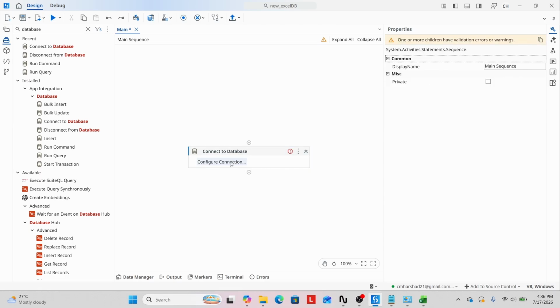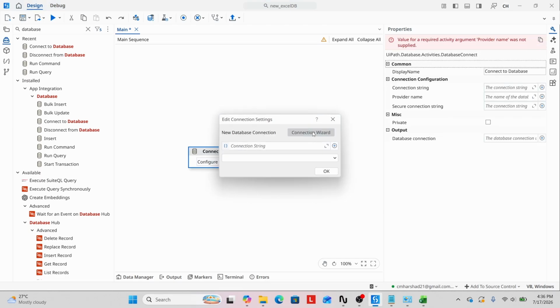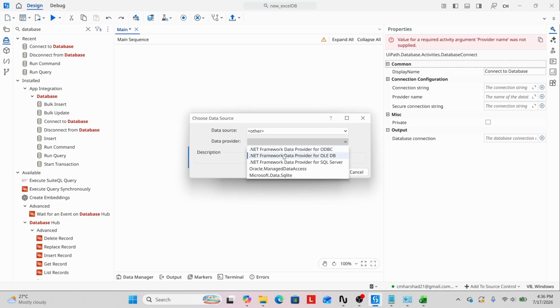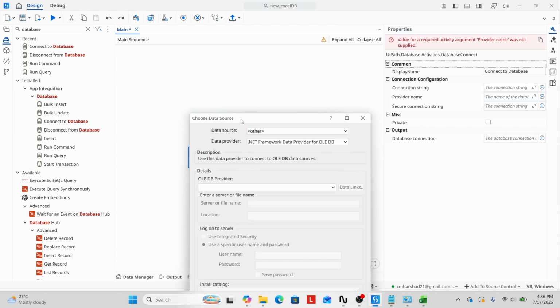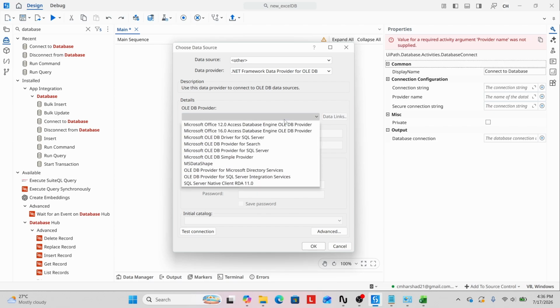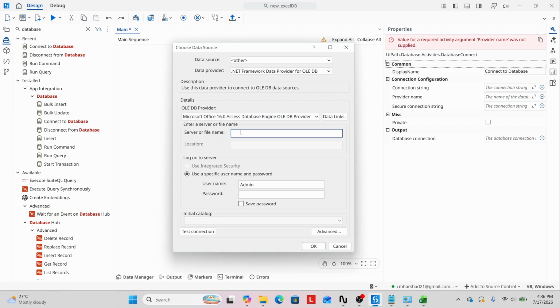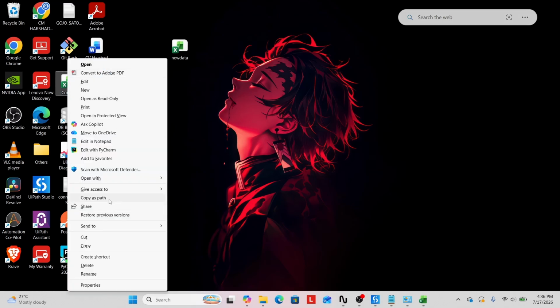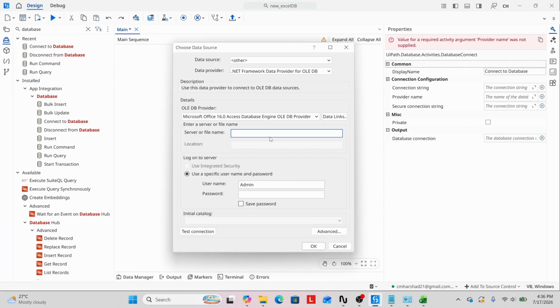Let's configure the connection. Open the connection wizard. Go with Other, then OLEDB. This is the one I was talking about. Our provider is, I have the 64-bit version, so let's go with 16.0. And the server or file name is nothing but the path of this Excel. Copy as path. I'll give the path and remove the quotations.